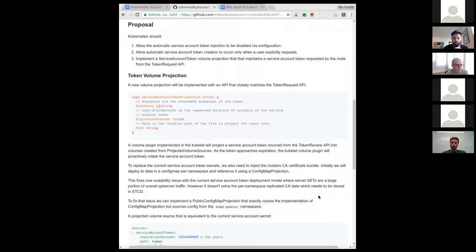I think the weakest part of the proposal is probably how we deliver the CA certificate, which is required to maintain backwards compatibility to that old secret volume. Right now, it also proposes something called a public config map projection, where we look for a config map in the kube-public namespace, which we've used elsewhere, and then the token controller would maintain the config map with the CA cert in that namespace. I'm not really sold on that solution.